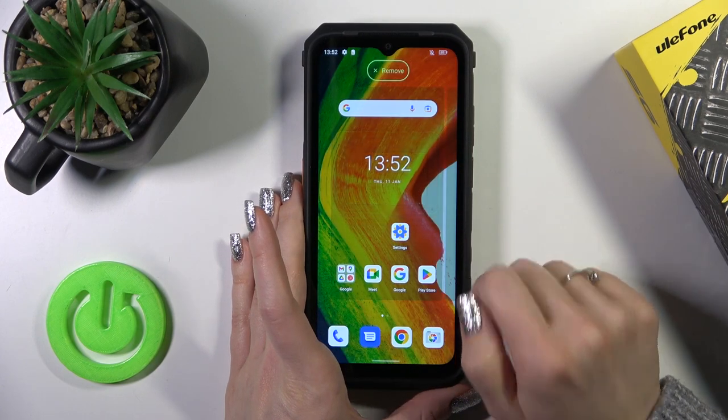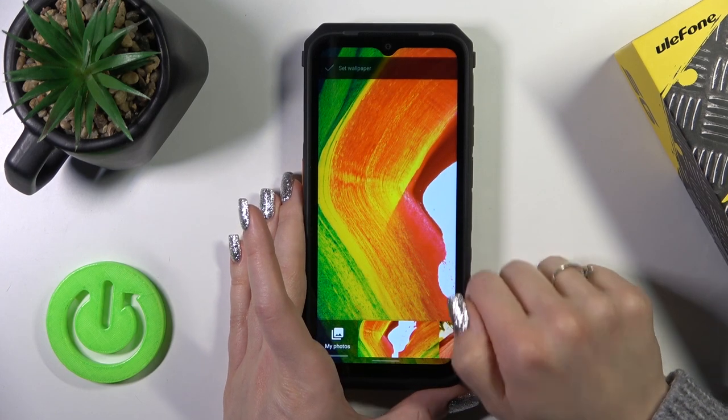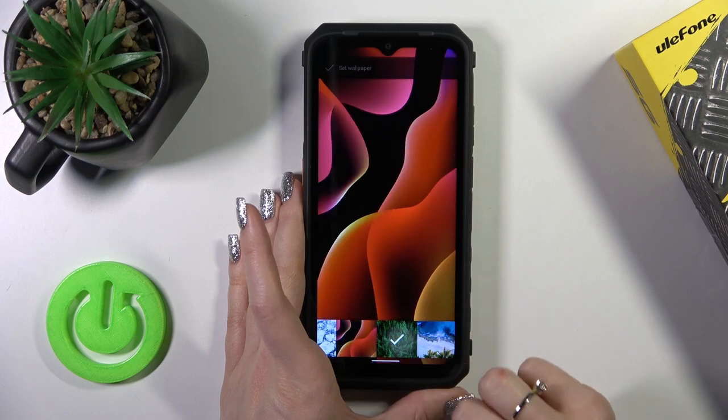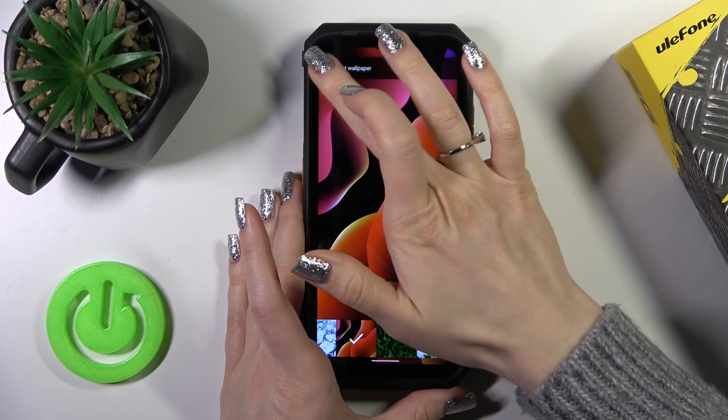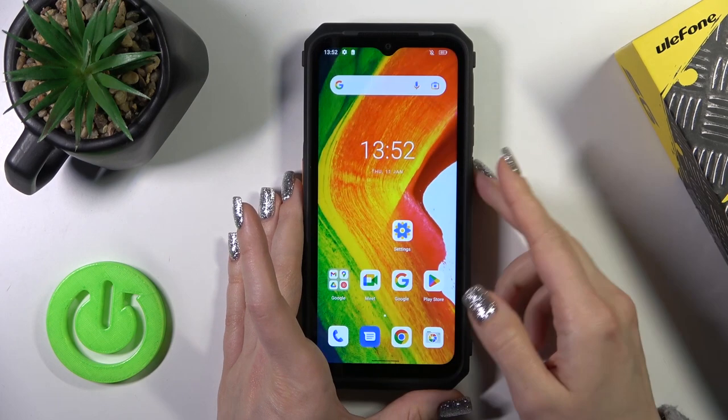Also, we have one more way we can do that. First, hold the home screen with a finger for a while, tap the Wallpaper icon, and in the same way, select one of the wallpapers. Tap Set wallpaper, click Lock screen, and that's it.